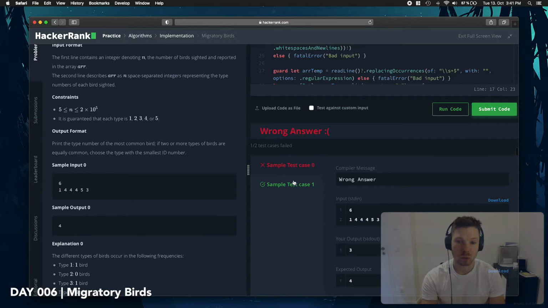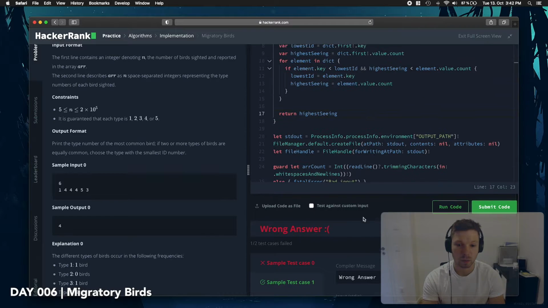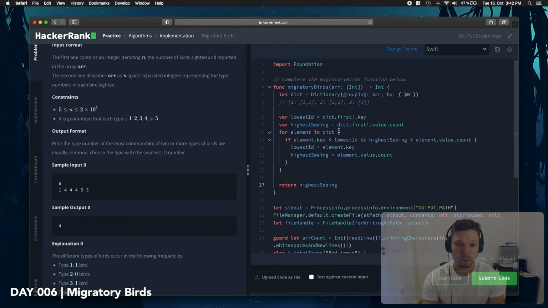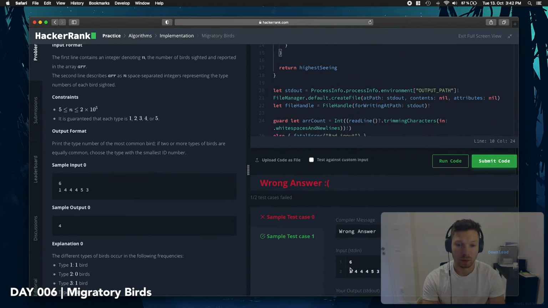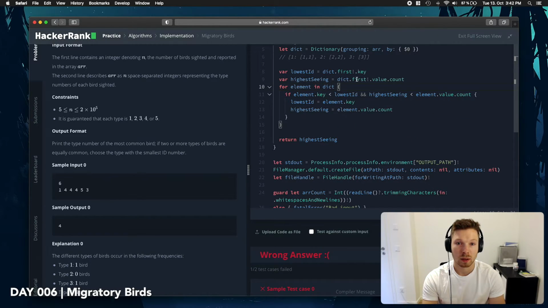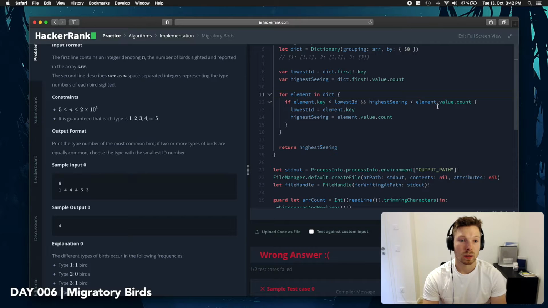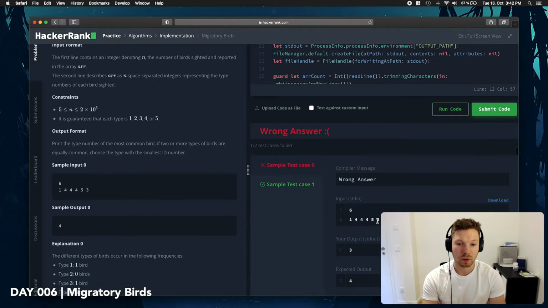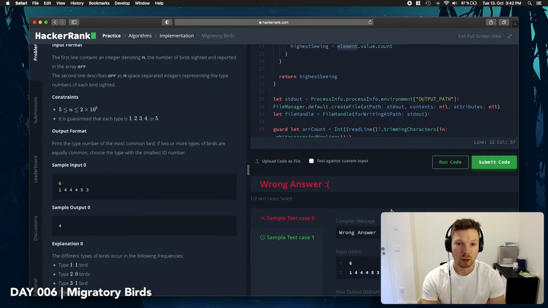Run. Okay, wrong answer. Your output is 3. Expected is 4, obviously. So what's going on here? Why do we have 3? The first thing we are getting is 1, right? So then this element, number 3, should be there once.